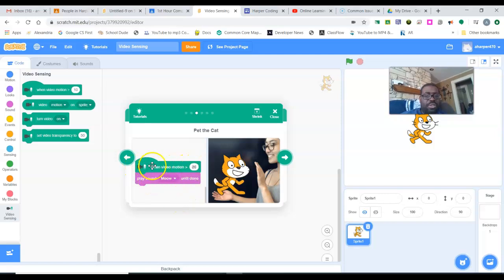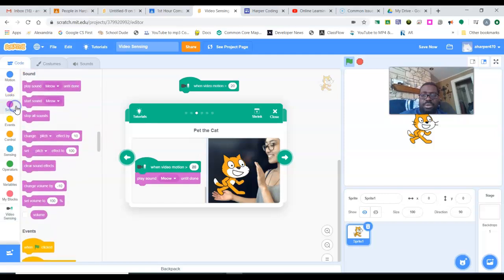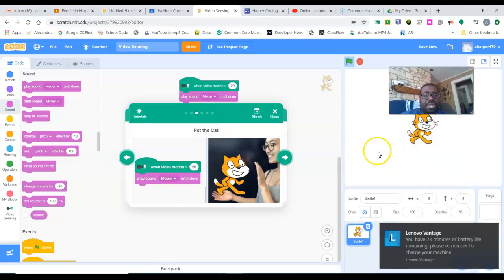And one thing to notice, these blocks are color coded, so that should help you out a lot if you're not familiar with Scratch. I'm going to go ahead and take out video sensing, change this to 20, and then I'm going to go sound. We're going to say play sound meow until done. And I won't be able to do this because I'm already using my webcam, but I do recommend you guys go ahead and hit this green flag and kind of see what happens when you touch the cat with your webcam.